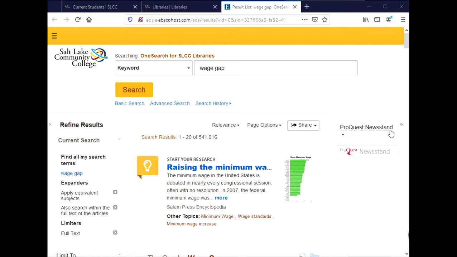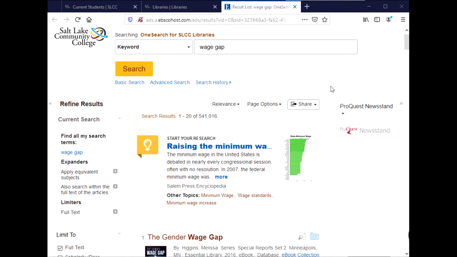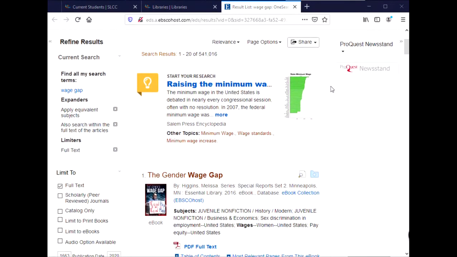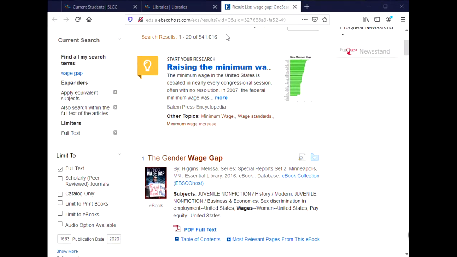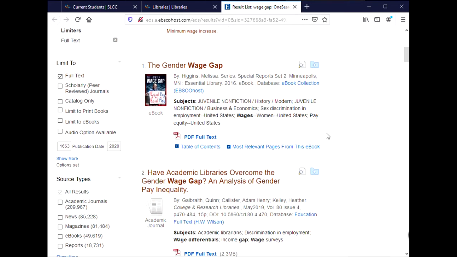If you don't find what you're looking for in here, I have a next step that we'll look at in a few seconds. But just note, all 541,000 or however many results you get, you can read in their entirety. There's a lot of good content out here. We have ebooks, we have magazines, reports, conference proceedings, scholarly sources, okay?